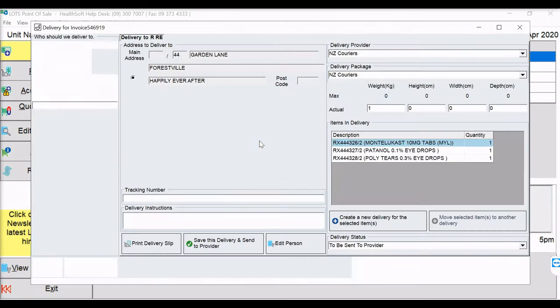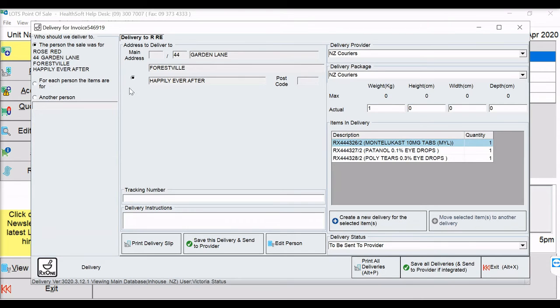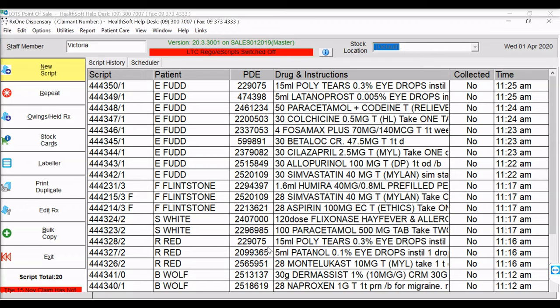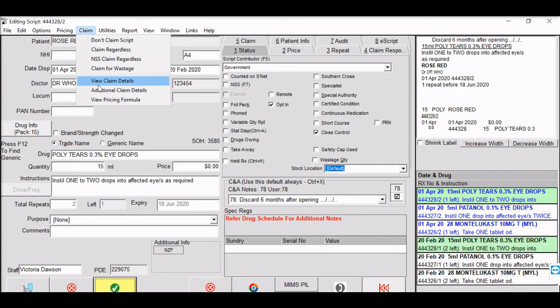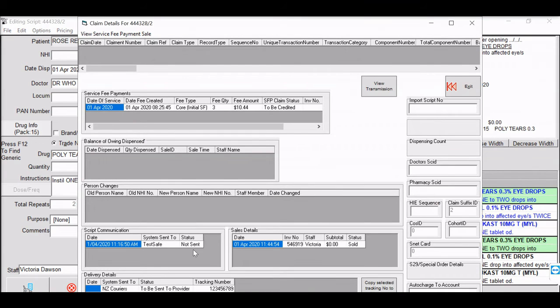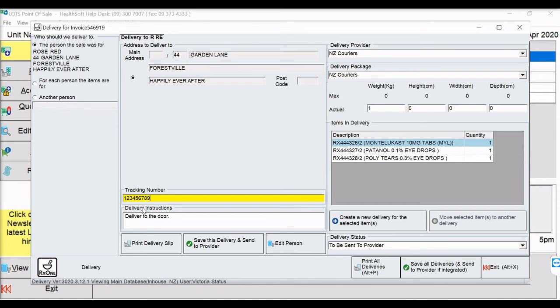From here, you can select where the delivery is going, to the patient or another person, the address, as well as the tracking number if you're using a courier for your deliveries, and any other important instructions for your delivery person. You can scan the tracking number using a barcode scanner directly into the tracking number box, and this information will also be available within the dispensing screen, like so. You can update any details for this customer simply by clicking on Edit Person.